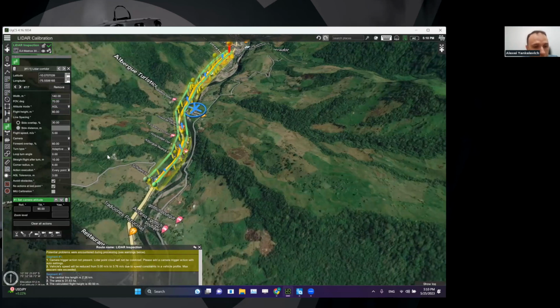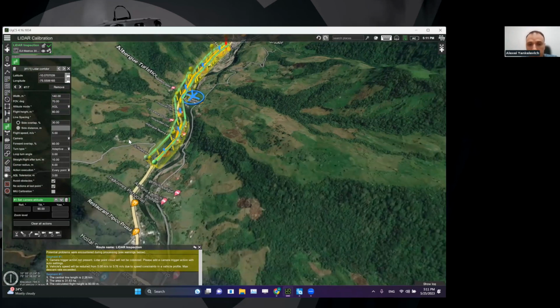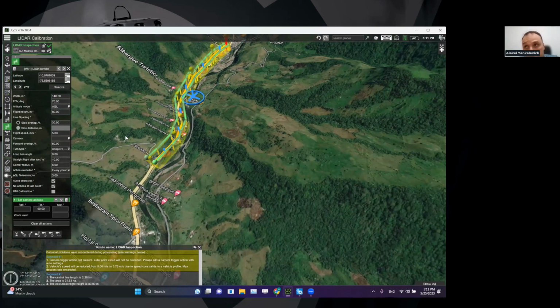Another important thing about flight planning is that typically you need to make a calibration of the LiDAR. And depending on the sensor type, you might need different patterns. So for sensors like YellowScan or Riegl or other sensors, you typically will use an 8-figure.